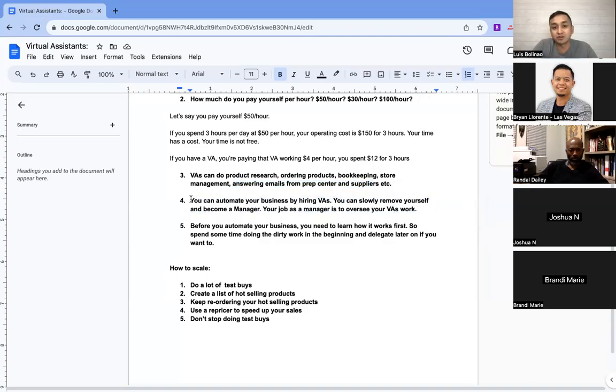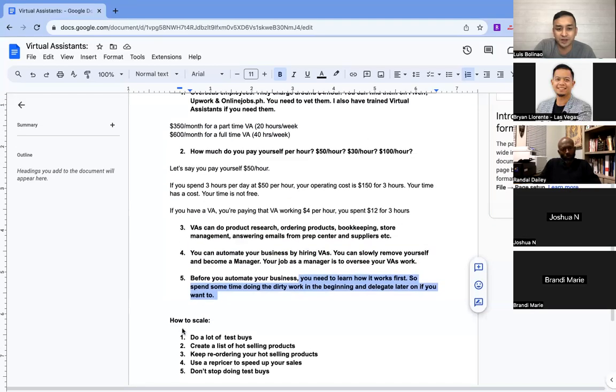Yeah, so you can automate this whole process if you want to by hiring VAs. But before you do so, you need to learn how to run your own business first. So I would spend a lot of time doing the dirty work in the beginning and then delegate later on if you want to. Makes sense? Any questions about it?